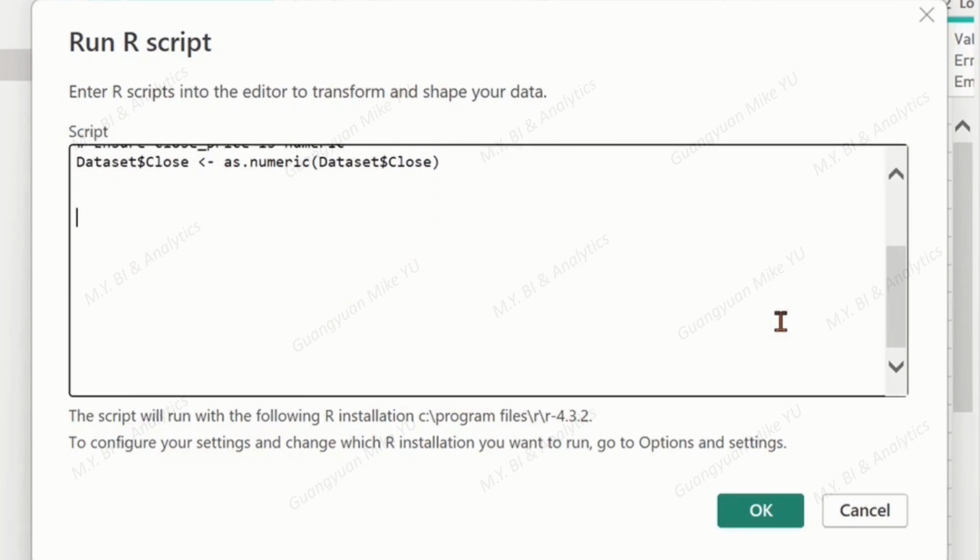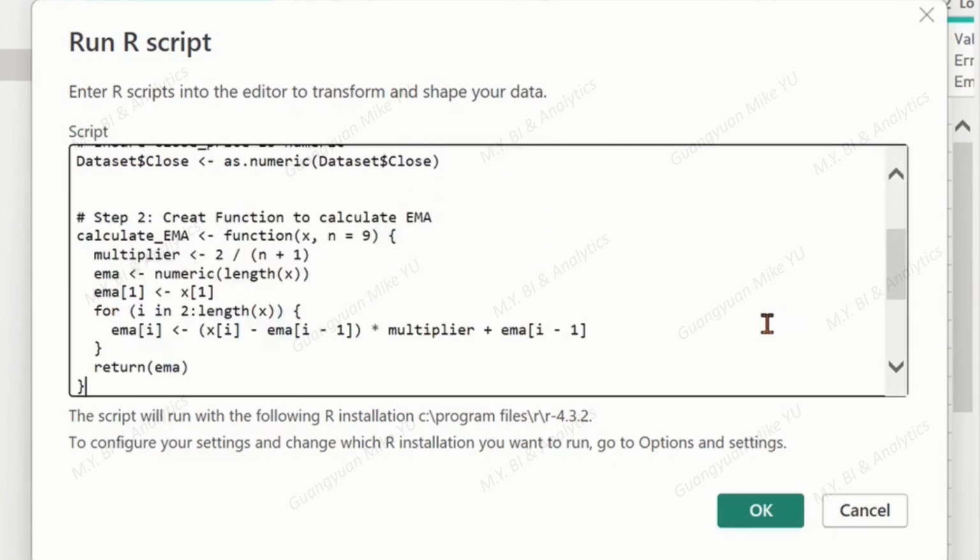Step 2. Create the EMA calculation function. Define a function named calculateEMA that takes two arguments. X, the data for which EMA needs to be calculated. N, the period for the EMA calculation. The default is 9. Multiplier calculation. This line calculates a multiplier value based on the desired number of periods N. This multiplier determines how much weight is given to recent data points in the EMA calculation.